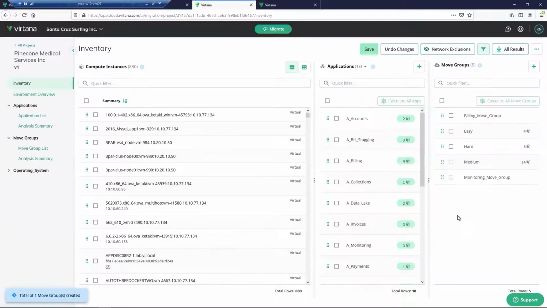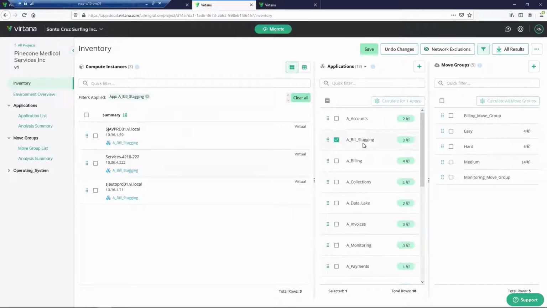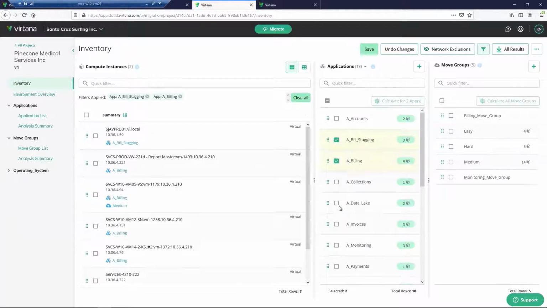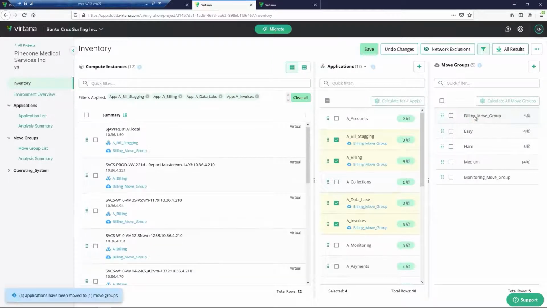So now that I have those move groups defined, I still have to include the applications. I'm going to do that next. If we remember, the staging application, the billing application, the data lake application, and invoices were all communicating with each other. So I'm going to move these together into my move group called the billing move group.